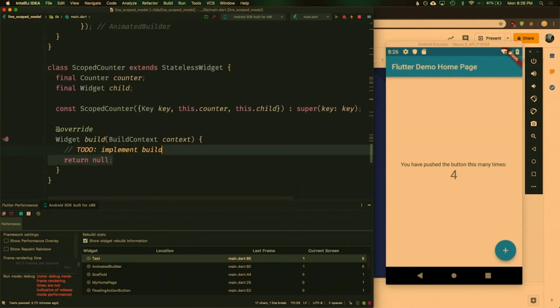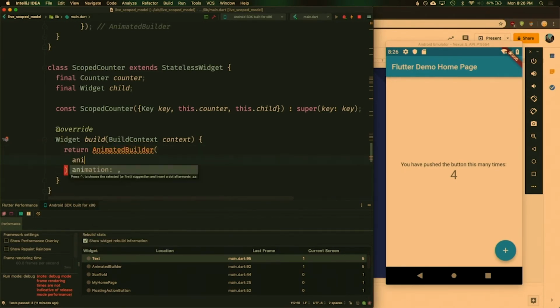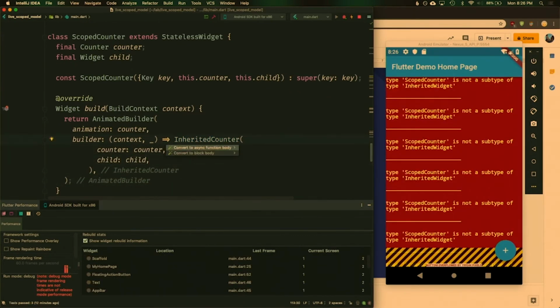All right. So now this one will actually do the animated builder at this point. So animation will be the counter again. And now whenever this one builds, what we're going to do is run the builder. And we don't need that second param. In this case, we're just going to create an inherited counter. And this will take in the counter. Okay, cool. Perfect.